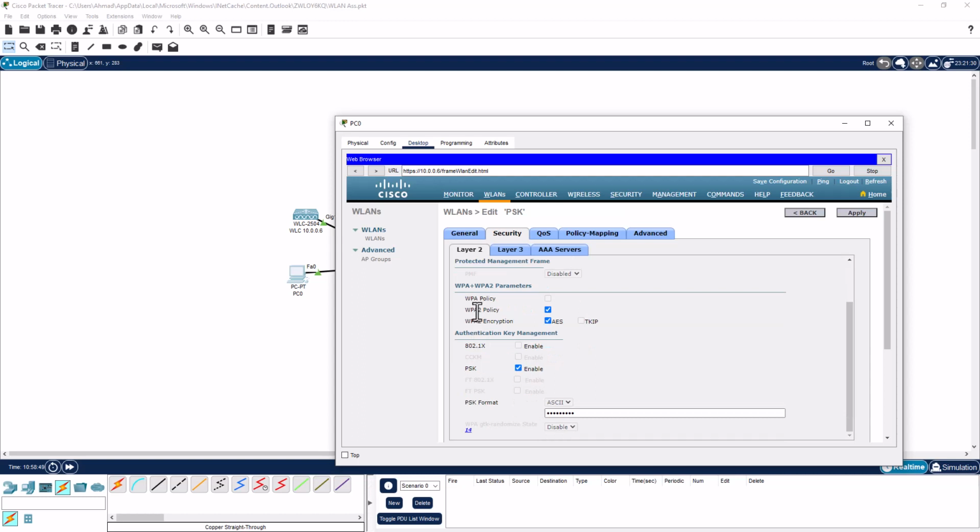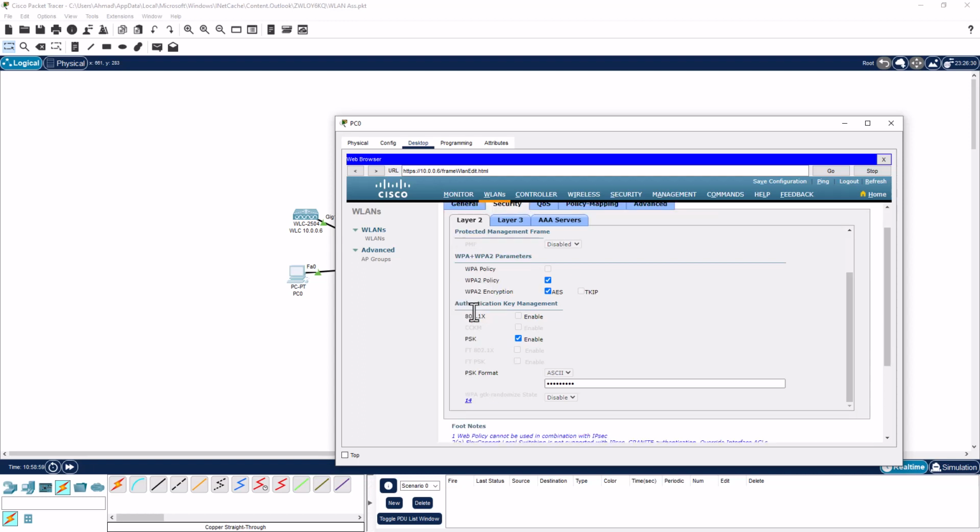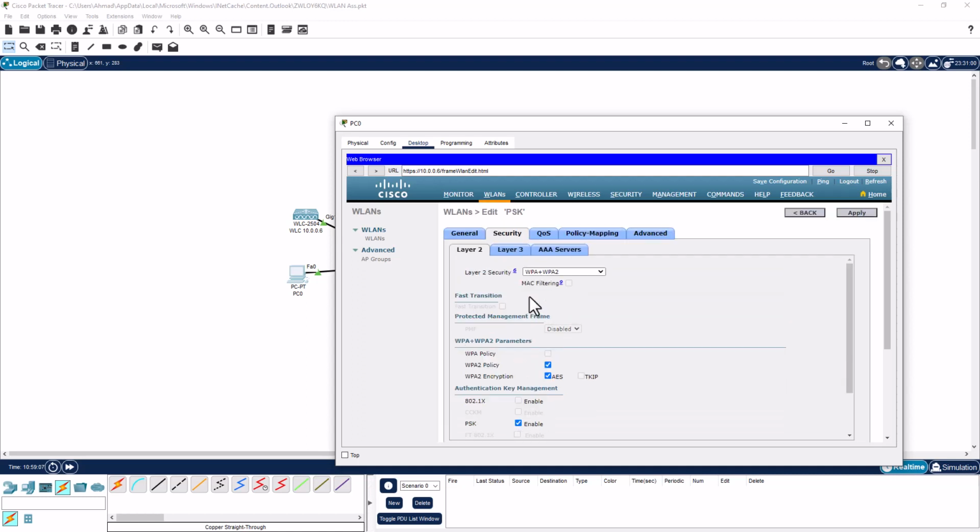lab, and we are testing WPA2 because this is the mode available in Packet Tracer. Now, in real life, the configuration of WPA3 is similar, so I will do WPA2 for this lab. Make sure PSK is enabled, and this is the key. That's all for pre-shared key.